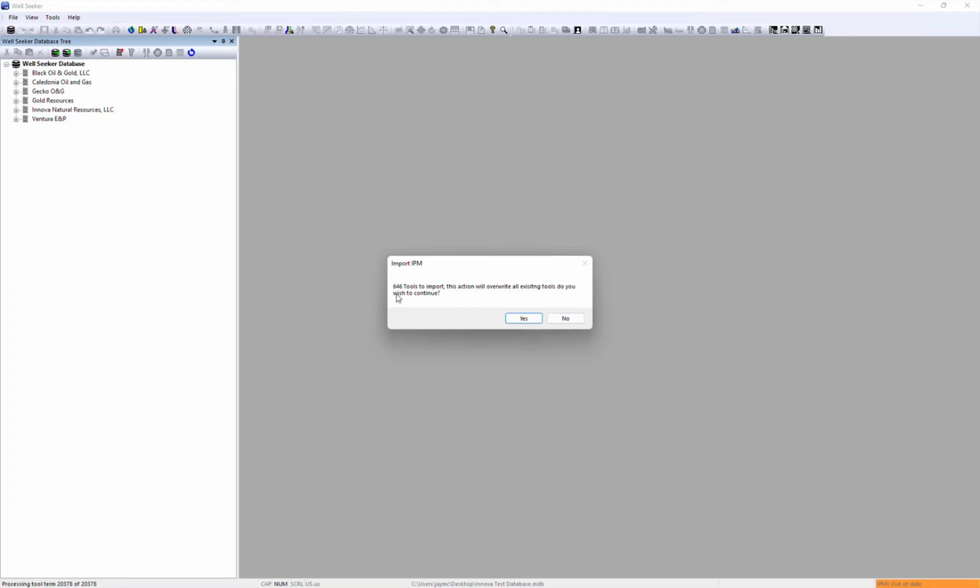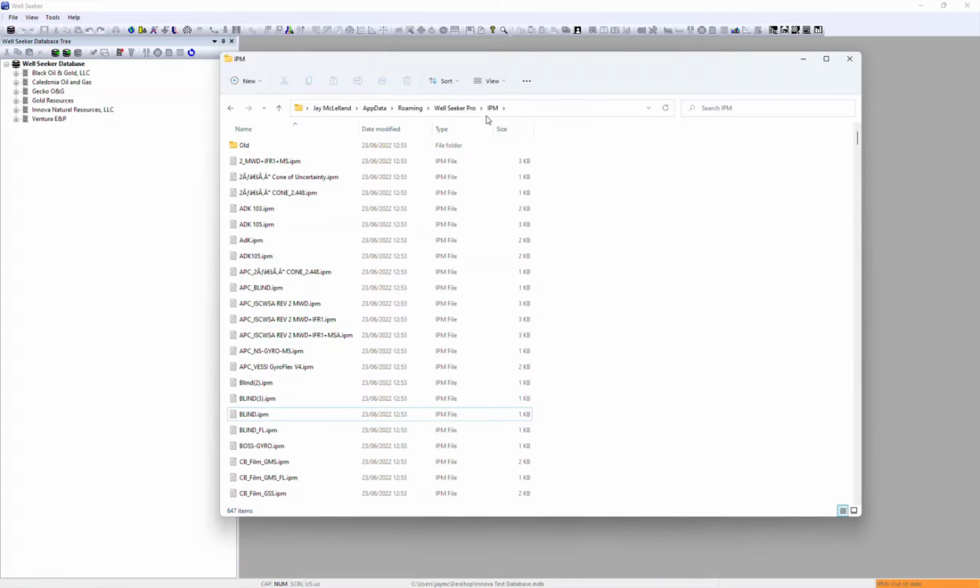So here it now says we have 646 tools to import. This action will overwrite all existing tools. Do you wish to continue? We select Yes. And if we go back to our folder, we can now see that in the roaming folder, we have 647 items. And we have the folder now that says old.